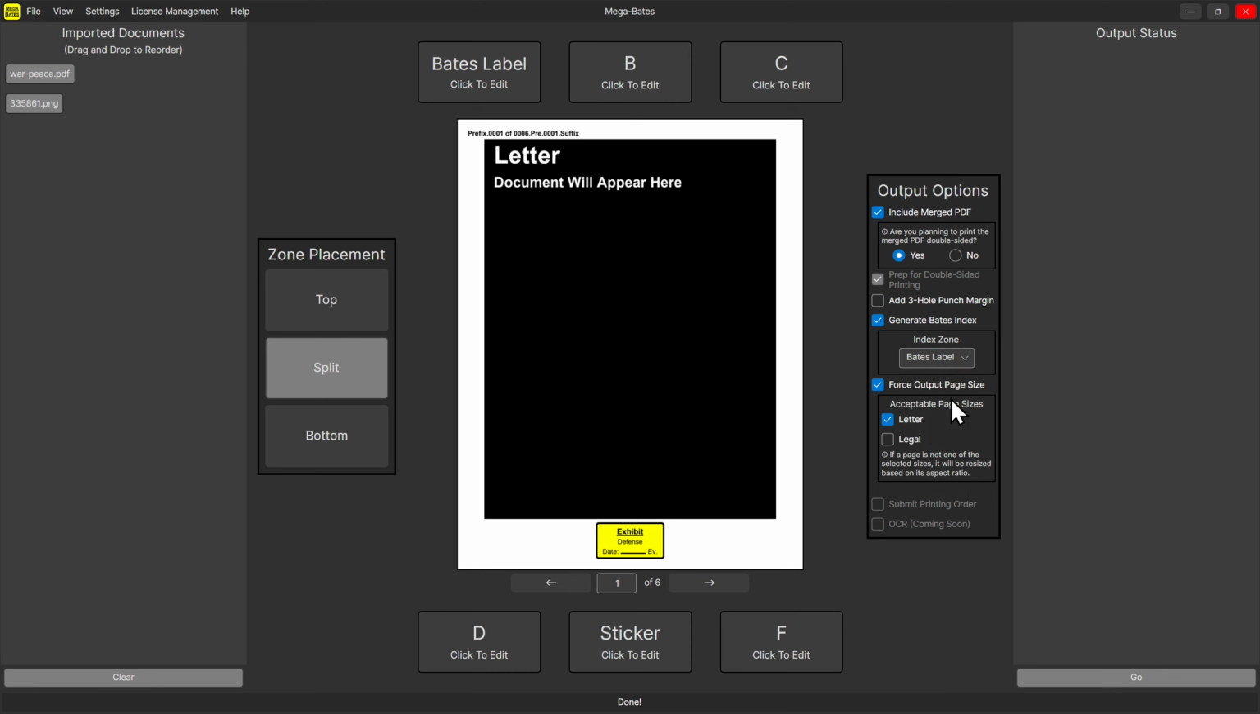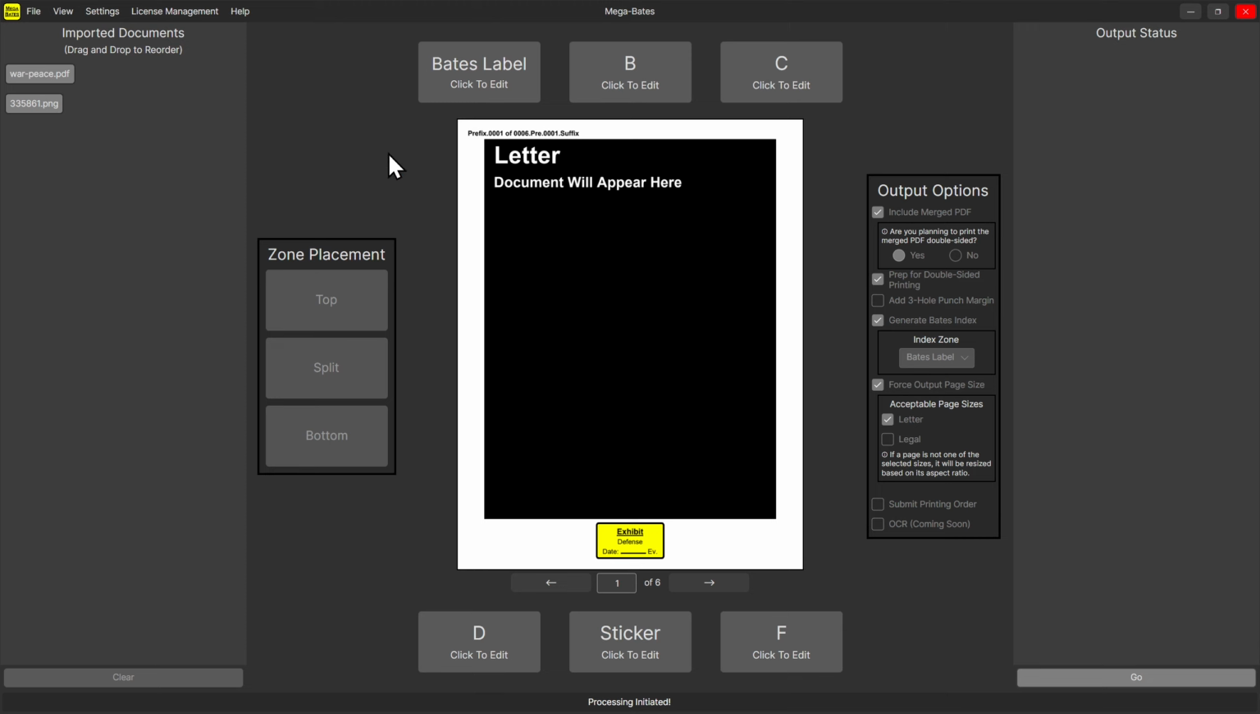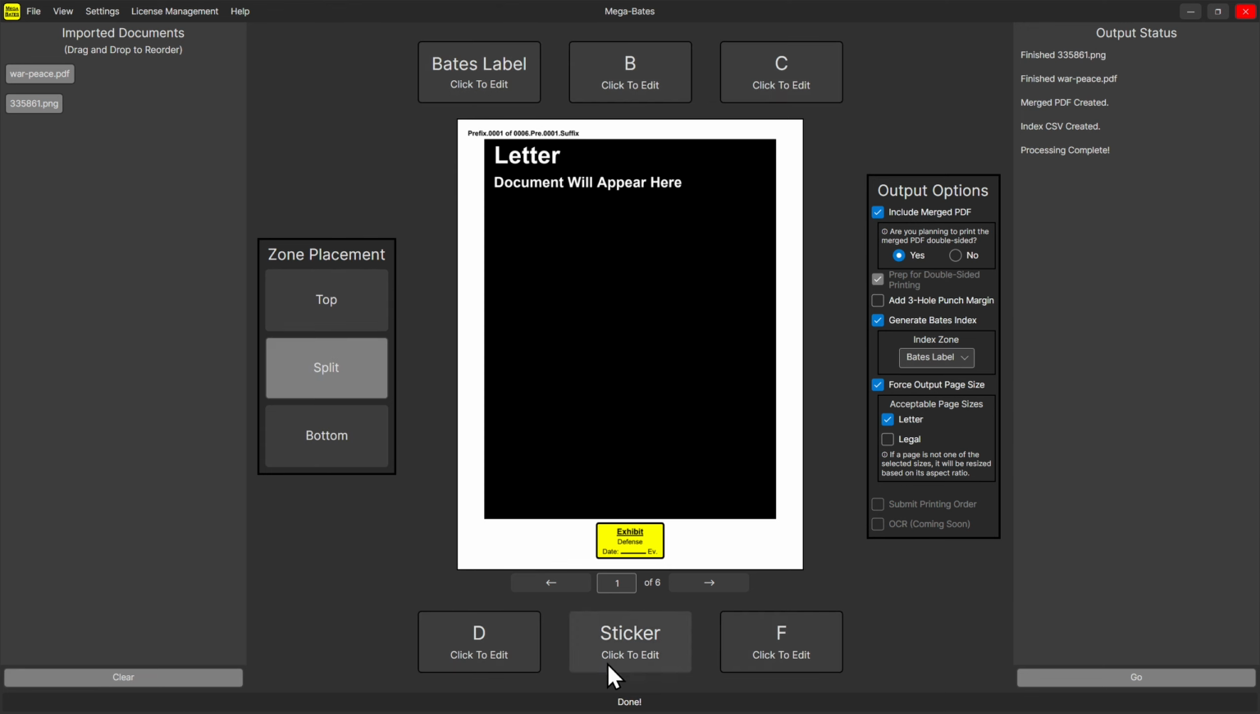But I think I'm going to include our Bates label for this one. Let me go ahead and click go and see how this processes. We clicked go, we chose a folder, and the processing is getting initiated behind the scenes. It's doing some number crunching. Yep, done. We see that it finished both of our files. It created our merged PDF because we included that option. It created our Bates index, and then the processing was finished. Let me open up those files so we can take a look at what was produced.